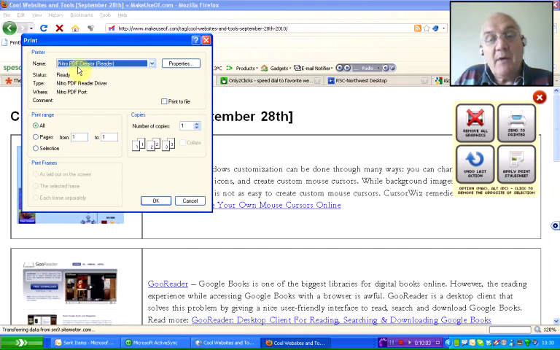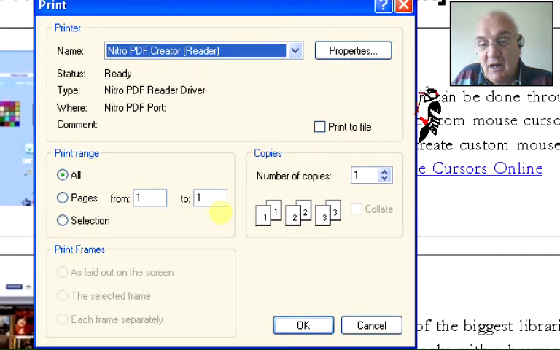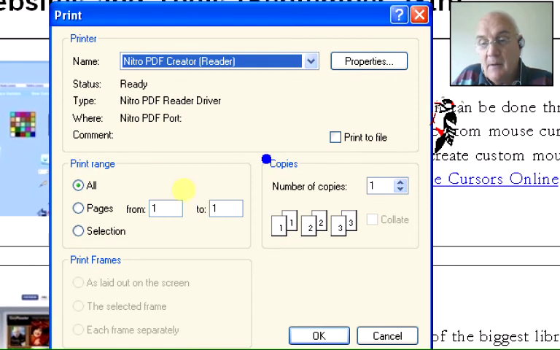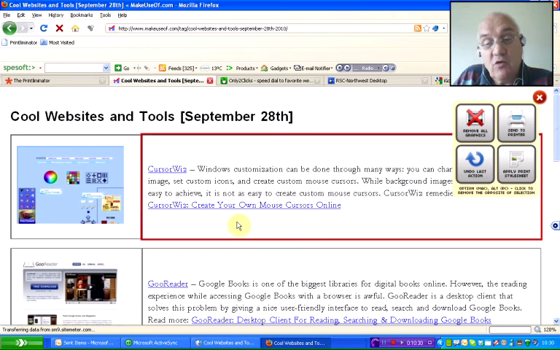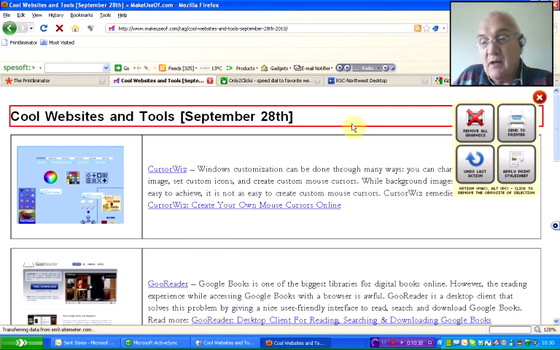I've got Nitro PDF creator. Let's just zoom in so you can see. There's the print box. I have now got Nitro PDF creator set up. I've got all of the pages. It says 1-to-1, so presumably it does print on 1 page. Click OK and it will create a PDF with that, saving you ink and paper of course, and you could then add that to your VLE, onto your website, onto your blog, whatever else you wanted to actually use.